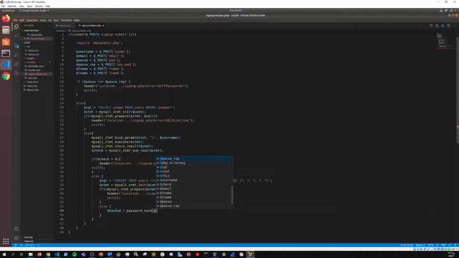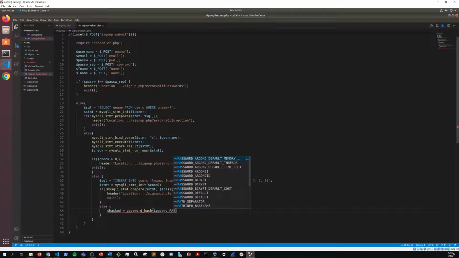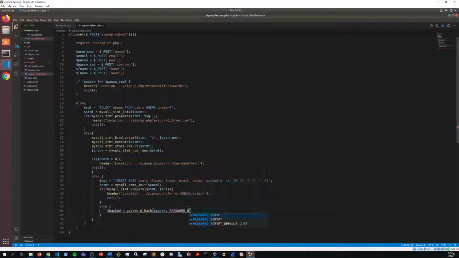And I'm using this autocomplete, passw. All right, so the first variable that we're going to pass in is our password. The next thing we're going to pass in is PASSWORD_BCRYPT. Now there's a couple of other ones that you can use. There's, I believe, MD5. There's several other ones. The point is we're going to use bcrypt, because of the ones that PHP provides by default, this is the most secure. So that's what we're going to go with.